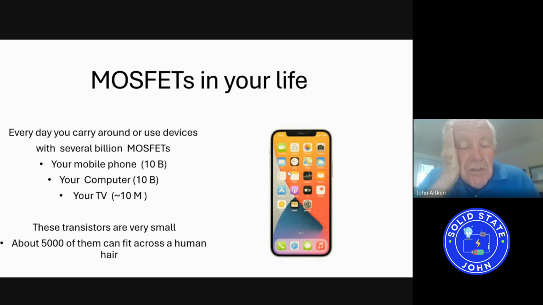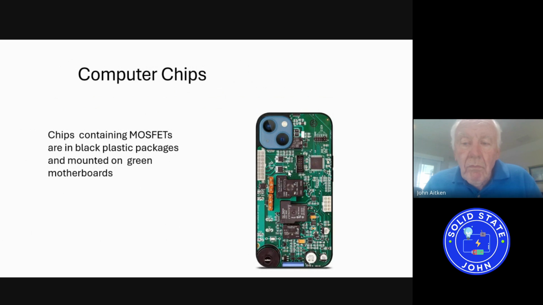These transistors are very small. About 5,000 of them can fit across a human hair. This is a picture of the inside of your telephone. As you can see, there are lots of little black packages in there, and those black packages contain our chips, which contain MOSFETs, and they're mounted on green motherboards. If you were to take your computer apart, you would find a very similar kind of arrangement.